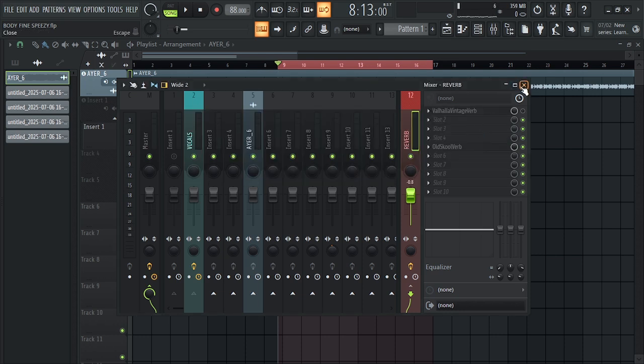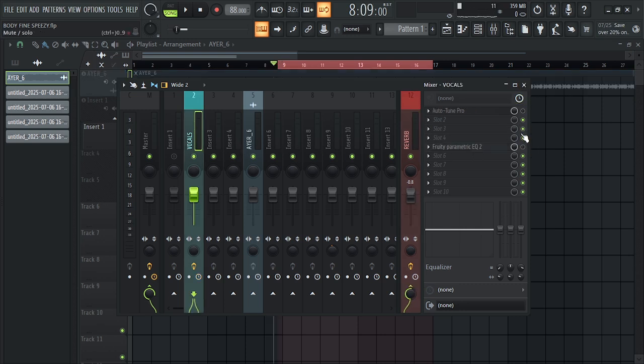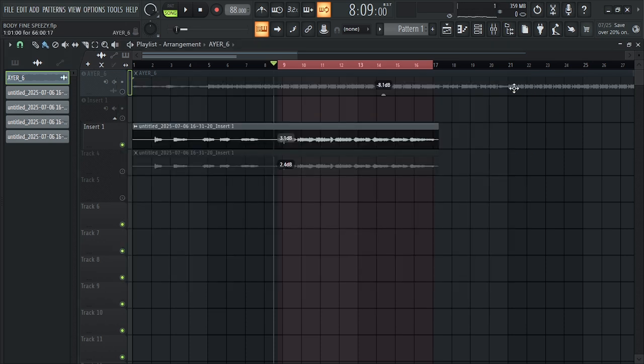Let me play the vocals without any effect. Go back here, bypass the EQ, mute the reverb for now. Then go to the playlist, and listen to this particular vocal without any effect.